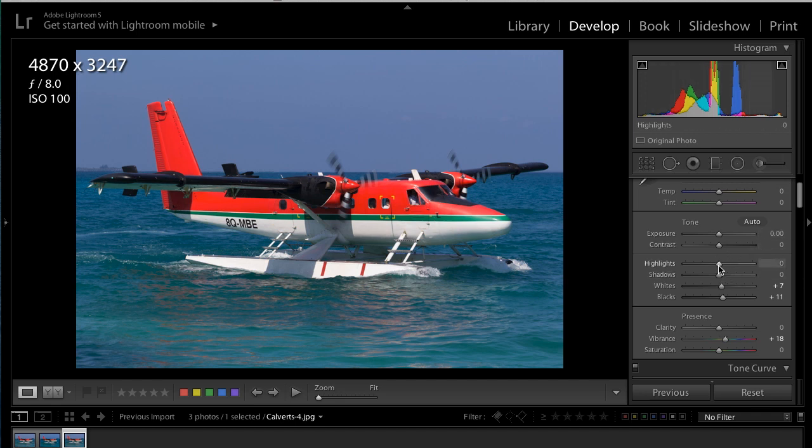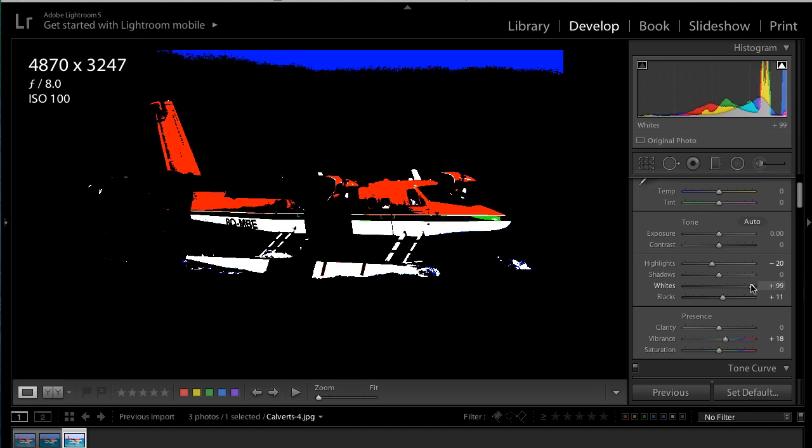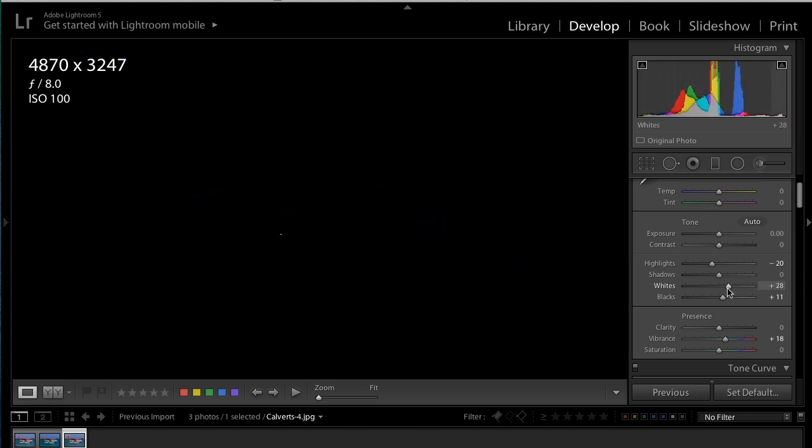Highlights, I'm going to leave them alone. I would normally pull them back just a little bit. Okay, maybe minus 20 on the highlights. Shadows, I'm going to leave it. Whites, hold down Option, slide it all the way to the right, and that's going to show you your start point. Now bring that to the left until you don't have any pixels left, right there.